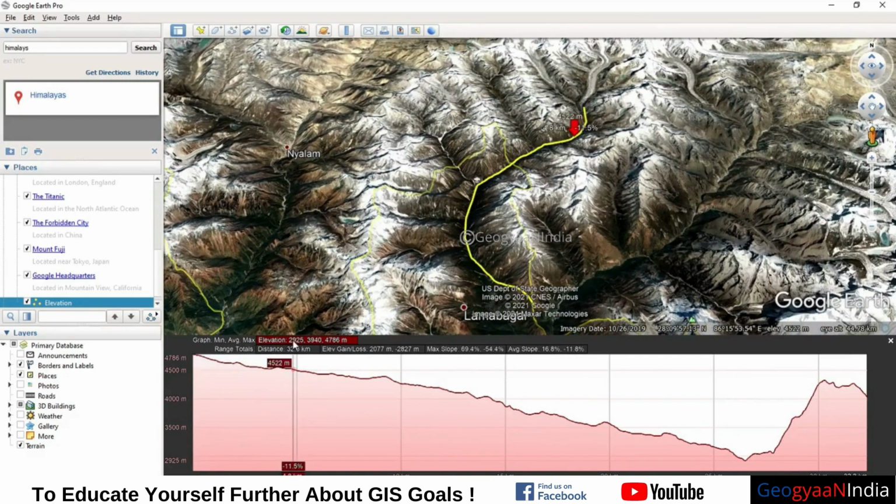So the minimum elevation is 2925, the average elevation is 3940 and the maximum elevation is 4786 meter. So total distance we have covered is 32.3 kilometer. As you can see, the highest elevation is 4786 meter.